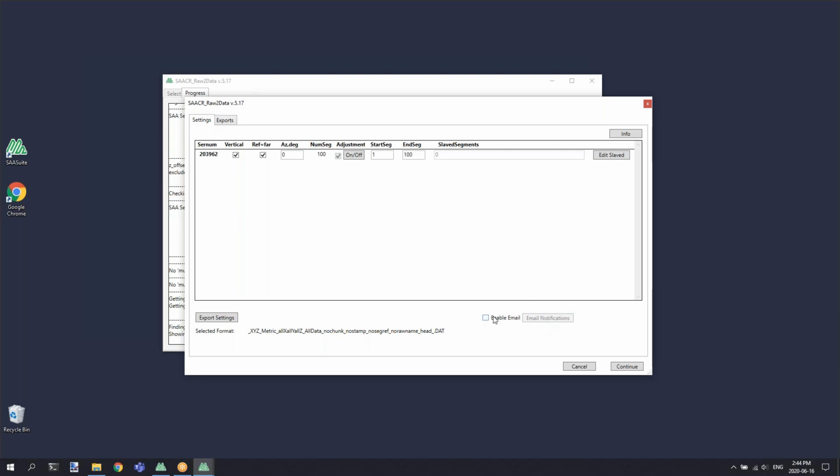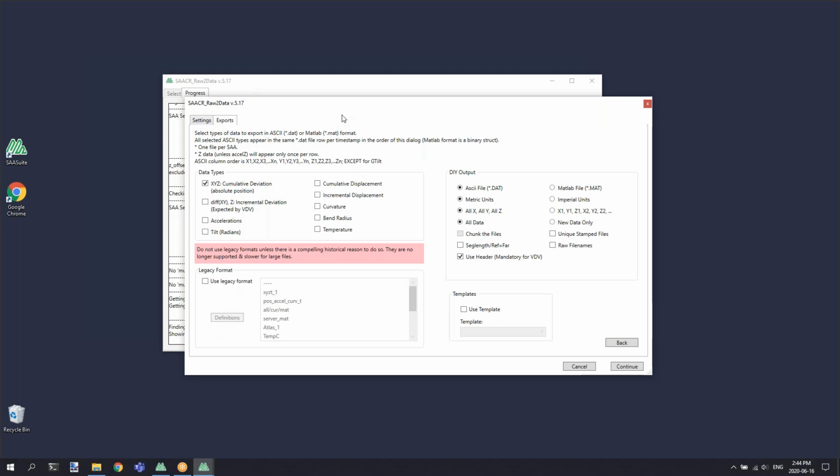Once you've configured your email notifications, you can then select your export settings. By default, Raw2Data will create two files from the raw data. One will be a file that can be viewed in SAA view, and the other will be a plain text, comma delimited file that can be imported into other applications for analysis. The format and the type of data that are included in that file are configured through the export options.